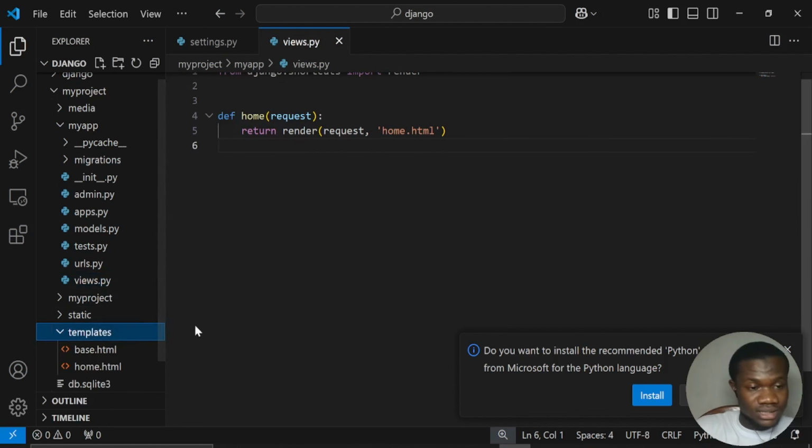So if you run it, you hold and open. This is where it has opened. This is the default page it is giving us. Welcome to my project, the configuration.